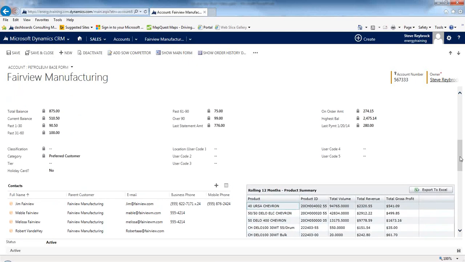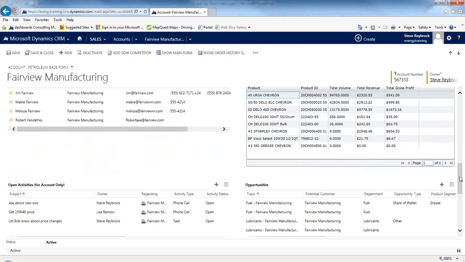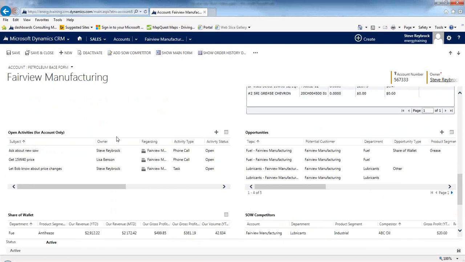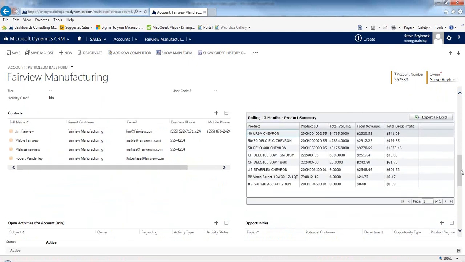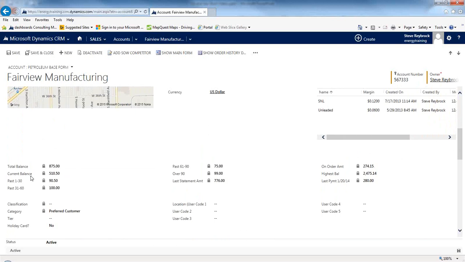Some of the more obvious, basic CRM things are the contacts that this customer has. As I scroll down a little bit further, any open activities that I have with this account, any open opportunities that I have. You see all that right here on this main screen. There's also, from your back office or your accounting system, the option to bring over things like accounts receivable information. What's his total balance, how much is current, past due amounts, last statement amounts. So optionally, you can bring over a lot of AR information that may also help you manage this account.